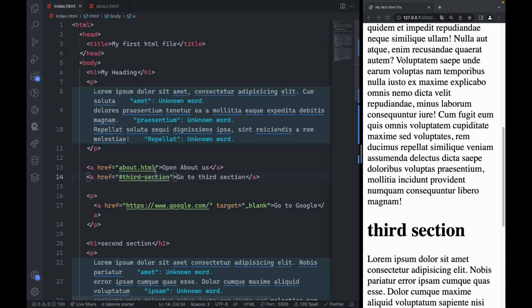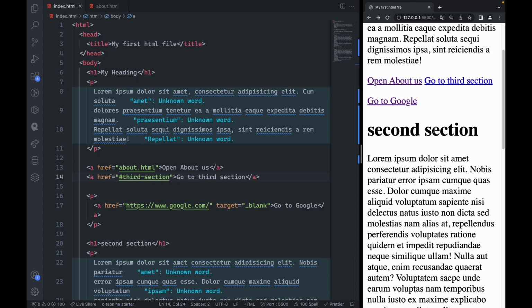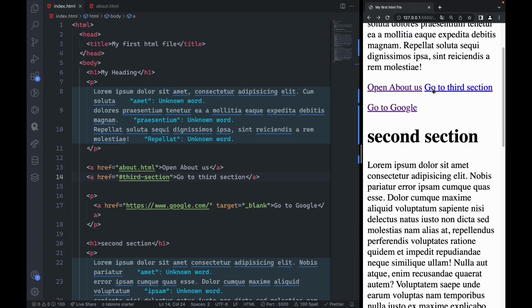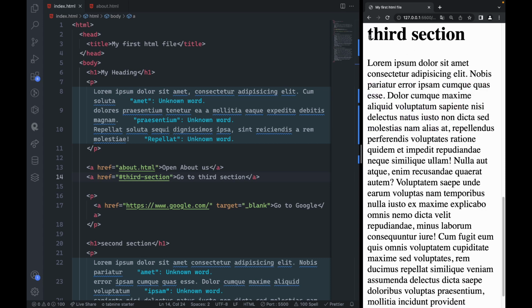So I'm going to save this now. Let's go ahead and go to top, and if we click on this, go to third section, it redirects me to this third section, right? So cool, right?